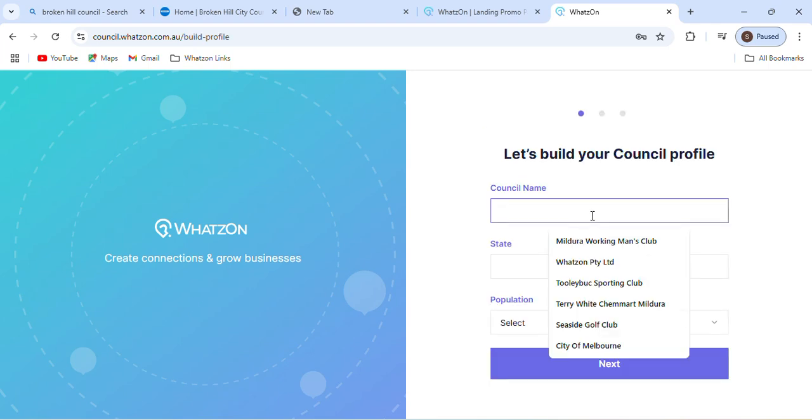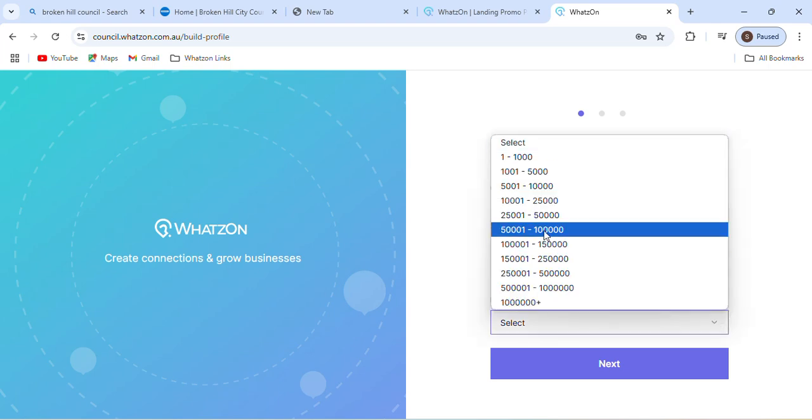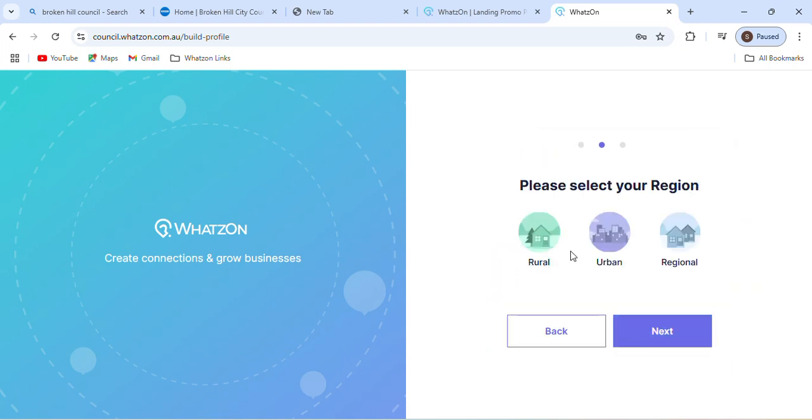Council name, Broken Hill Council. It is in New South Wales. And the population, we're going to say 50 to 100,000. In fact, I don't think it's that big anymore. We'll go 25 to 50. We'll go next. So is it an urban, regional or rural? Borderline, probably say rural council.